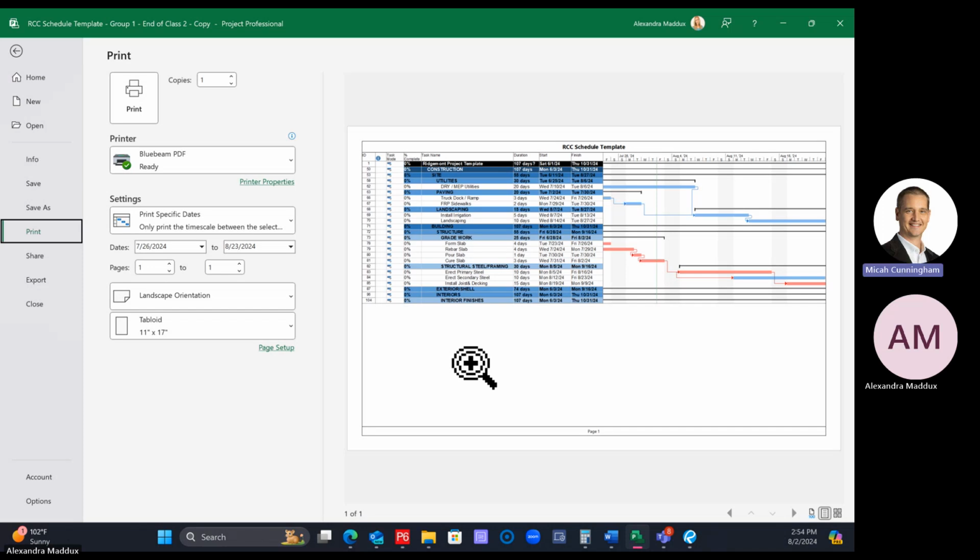Kind of smashed. If you want it to be bigger, you can change from a tabloid to a letter size. It's the bottom option. You could change it from tabloid to letter, the first option. That'll make it a little bit bigger if that's easier to read. It'll give you less Gantt chart space, but it'll make your words bigger.